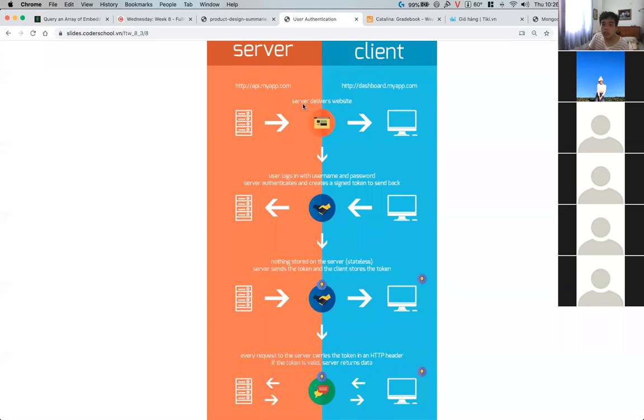So the first one, when a user visits our website, for example, dashboard.myapp.com, and the user wants to log in with his account, he will need to send the username and password to the server here. And then actually there's nothing stored on the server, because the server will issue a token and send that token to the client. And that token is not saved in the database. We'll talk about how it works.